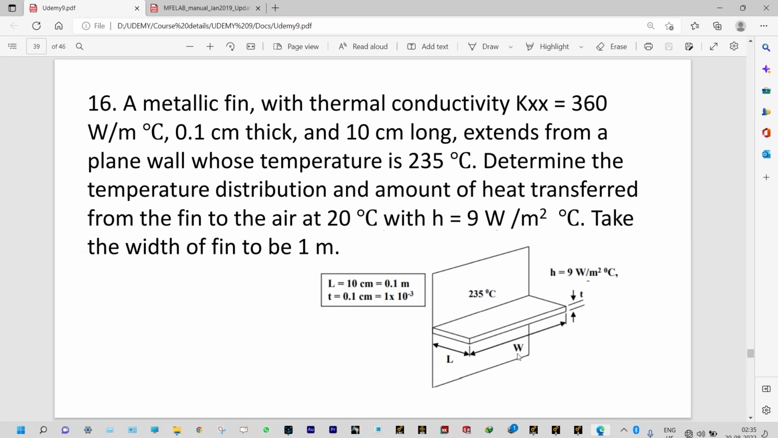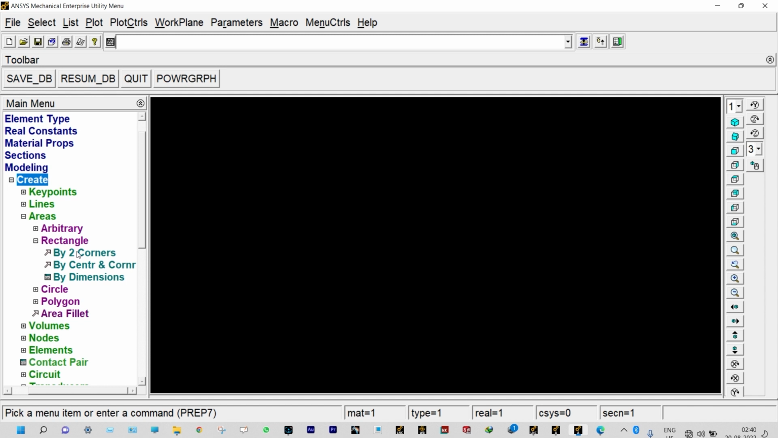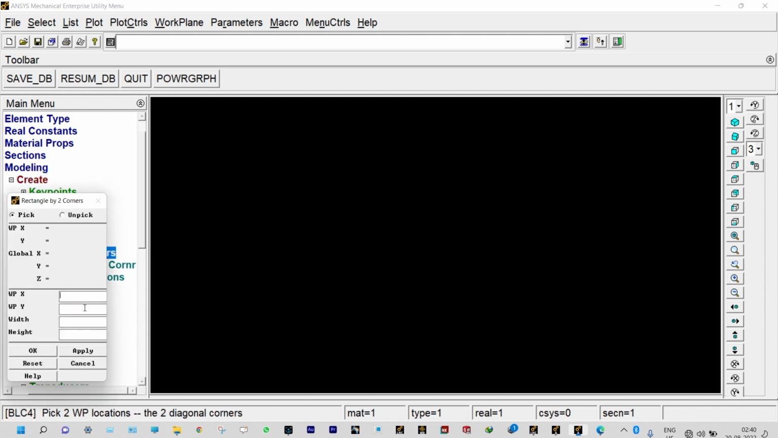Let us see the drawing again. Total length of this fin is actually 0.1 meter, and we need to provide 3 different elements. That means we need to create 4 different nodes within 0.1 meter, right? So we can divide accordingly, and the thickness of this one is 0.001 meter, right? Let us create areas with rectangles by 2 corners. It will be started from the origin, and the width of this one will be 0.033 meter, because our task is to make the model into 3 different elements. Total length of that bar was 0.1 meter, that is to be divided into 3 different elements.